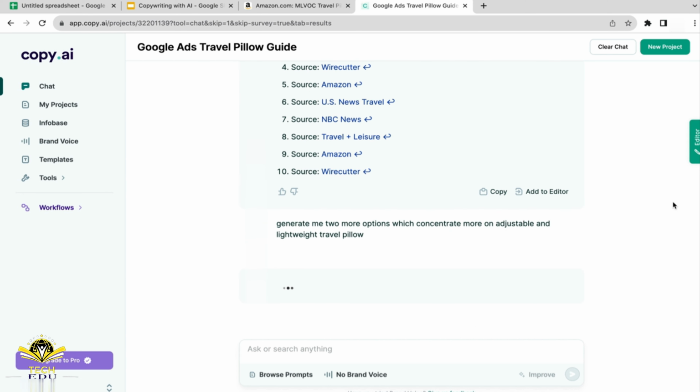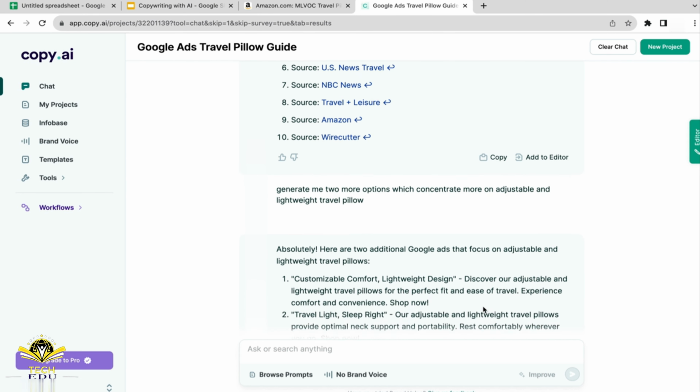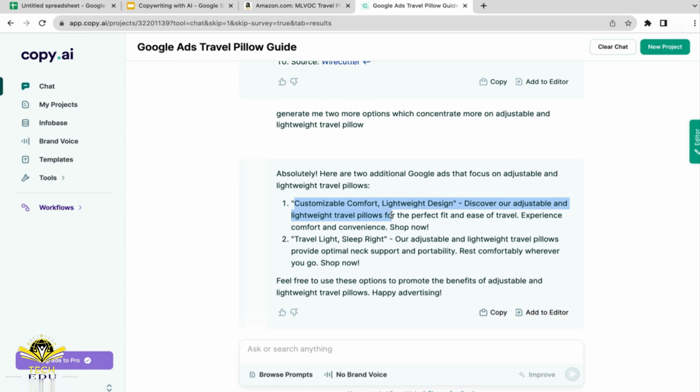Okay, so here we go. So I hit enter and then we'll see. Okay, as you guys can read here, customize comfort, lightweight design. Discover our adjustable and lightweight travel pillows for the perfect fit and ease of travel, experience comfort and convenience. And the second one here is travel light, sleep right. Okay, so it's a very short heading, but it really sounds good, guys. Our adjustable and lightweight travel pillows provide optimal neck support and portability. Rest comfortably wherever you go. Shop now. This is the call to action, right?